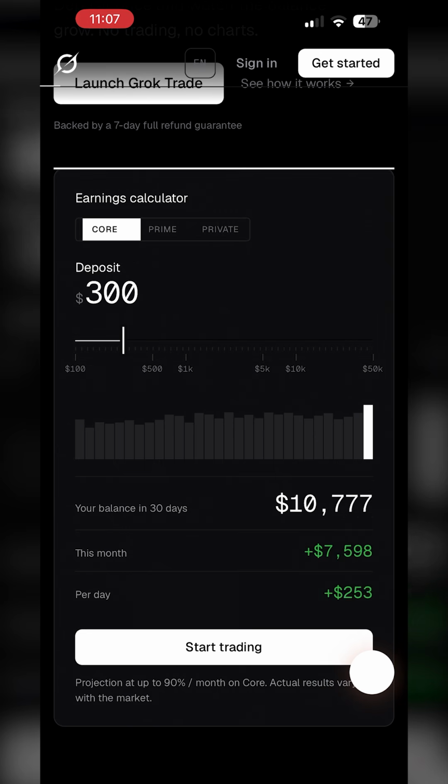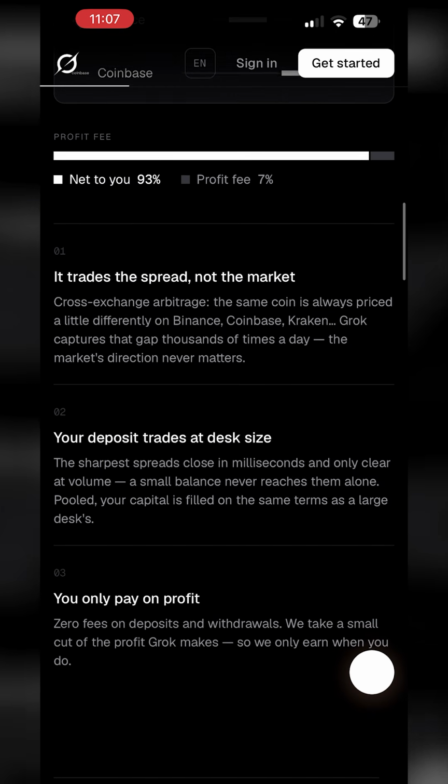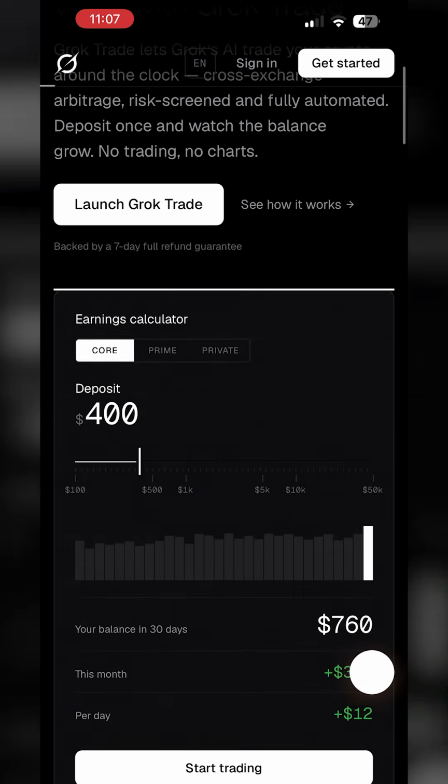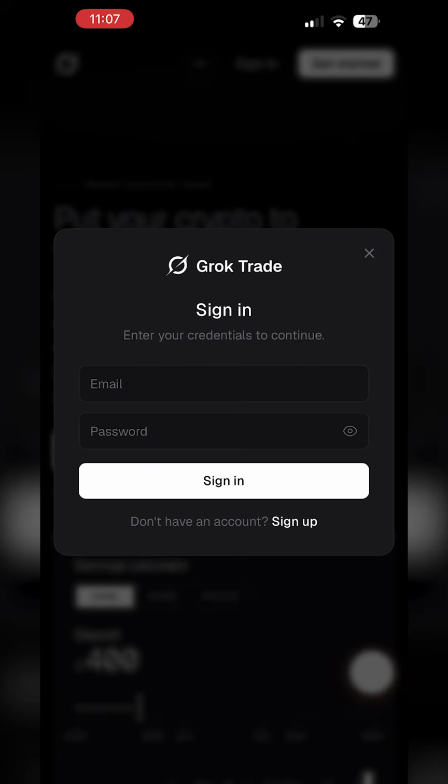With Grok Trade, the idea is much more hands-off. I set everything up, start the system, and then let the platform handle the trading process while I just come back and check what happened. So let's start from the account. If you're new here, there's also an option to create an account, but I'm just gonna sign into mine.